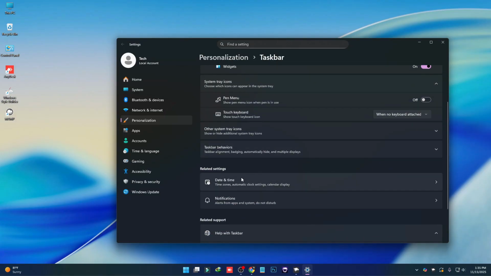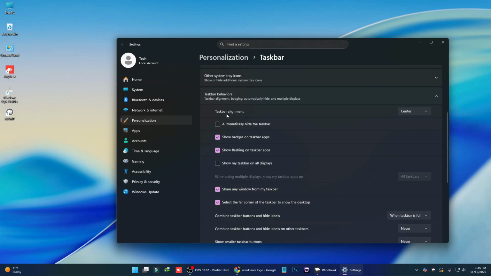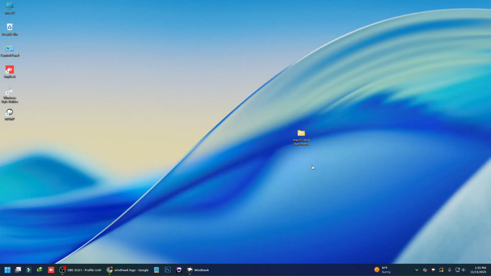Okay, then you have to click on taskbar, and here you can see this combine taskbar buttons and hide labels. Make it always, taskbar is full. Okay, then go to taskbar alignment, make it left. Okay, now we have to install some mods.